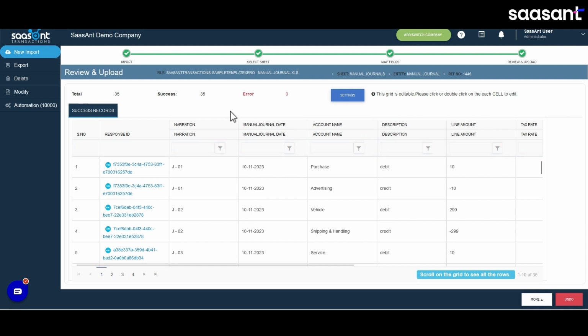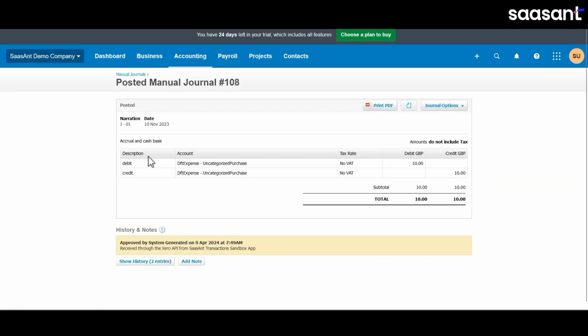Now, all 35 transactions synced smoothly. To ensure everything is in order, check one of the response IDs in Xero, which will confirm the successful import of your contact. Now, you can successfully import your journal entry into Xero using Saasant Transactions.